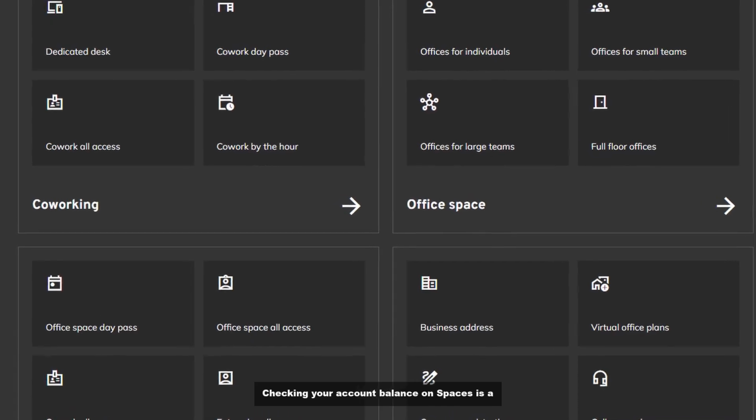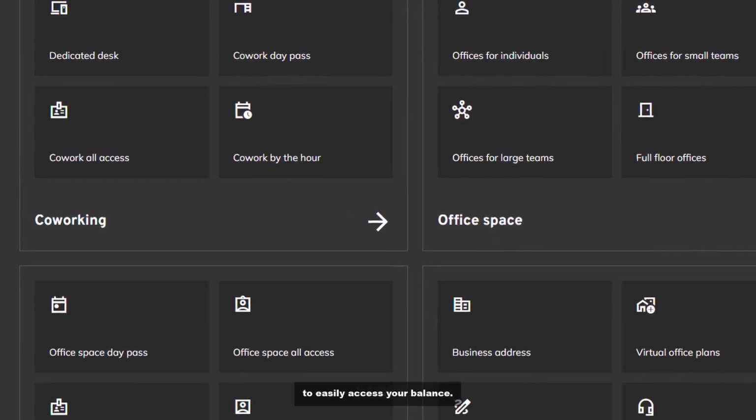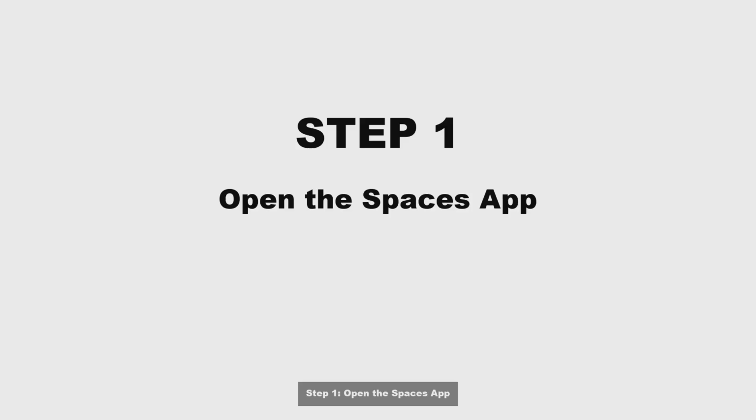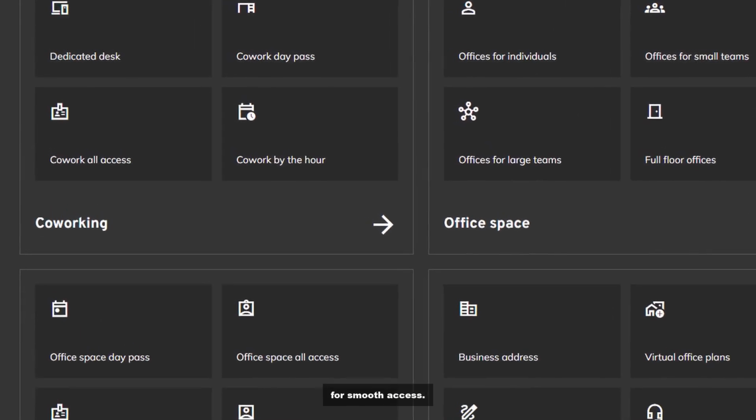Checking your account balance on Spaces is a straightforward process. Follow these steps to easily access your balance. Step 1. Open the Spaces app. Launch the Spaces application on your device. Ensure you have a stable internet connection for smooth access.